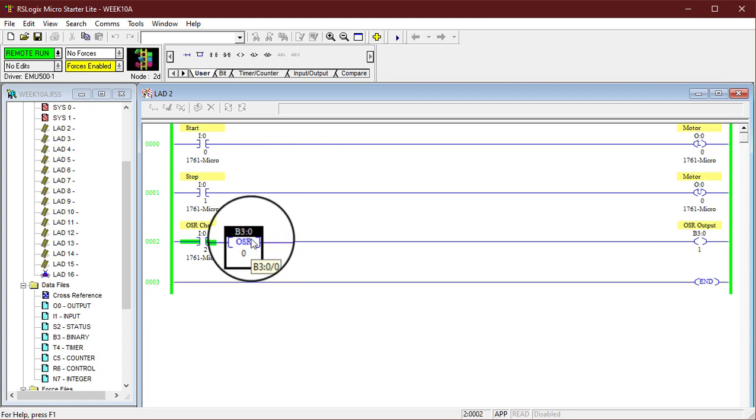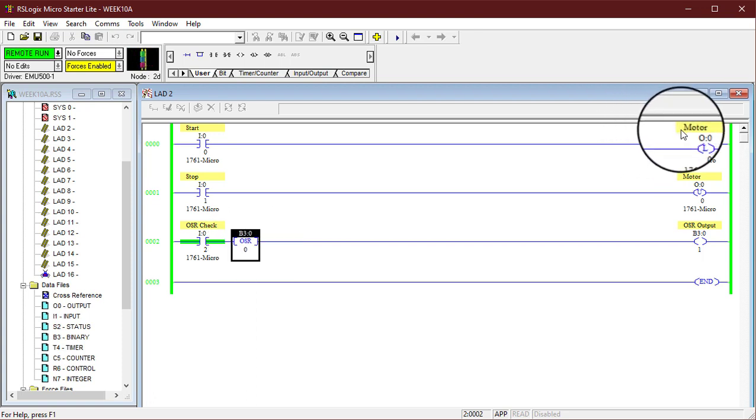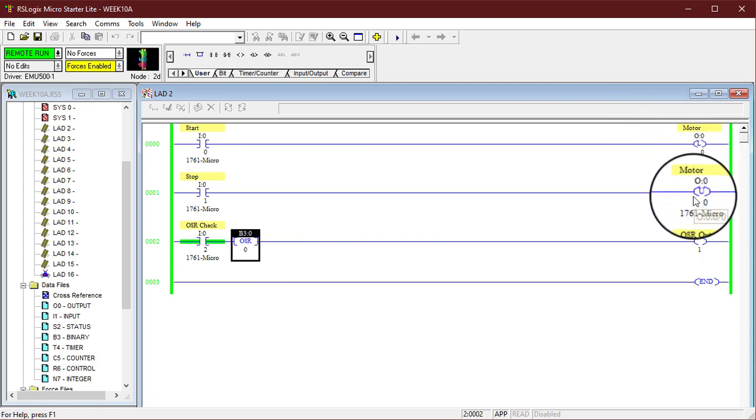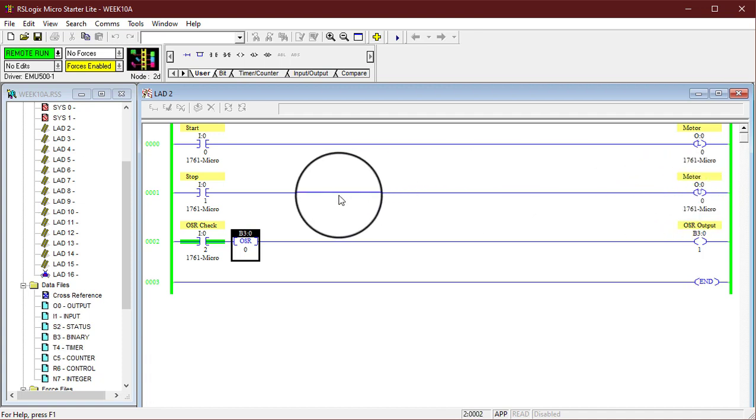However, these instructions are valid for other higher Micrologix PLCs and SLC PLCs as well. So this was everything for this short video, and I hope that you have understood the working of these instructions. So do watch the next video in which I am going to explain the timers and counters.